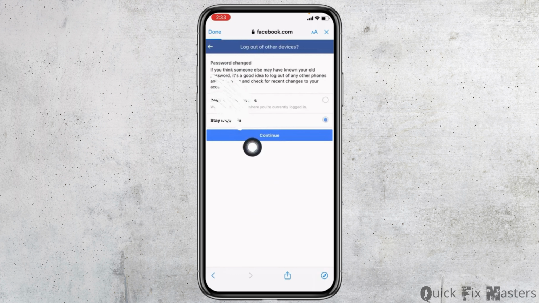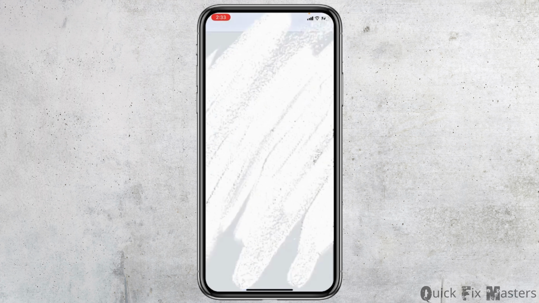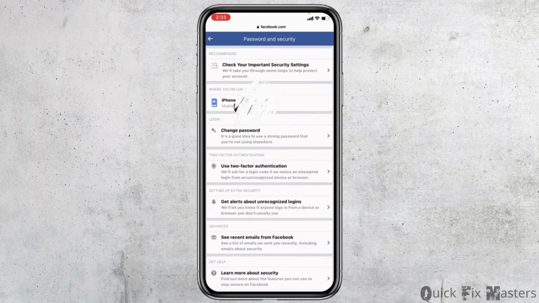Wait for a few seconds, it is in the process. Here I will be tapping on the option review other devices and tapping on continue. Here I will be tapping on log out of all sessions, log out. You can see that I have easily changed my Facebook password.